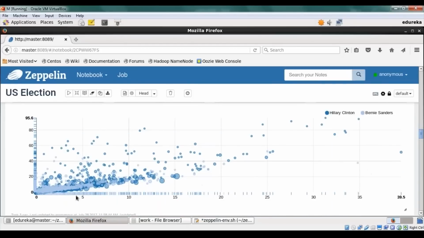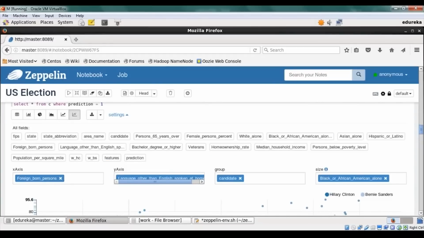And we can see that as the number of foreign people increases, the popularity of Hillary Clinton is more in larger groups of foreign people. You can also choose different parameters out of all the different features that you have chosen. So remember that we have also seen the variation in veterans. So let's choose veterans in the y-axis. So let's also change the x-axis, and let me just use white alone here.